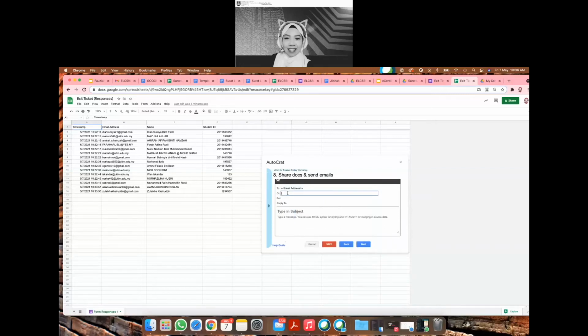Okay, CC. Because you want a copy of the cert for yourself as well, or if you want your Gmail to alert you that somebody is sending you something through whatever form, so you put your email there.